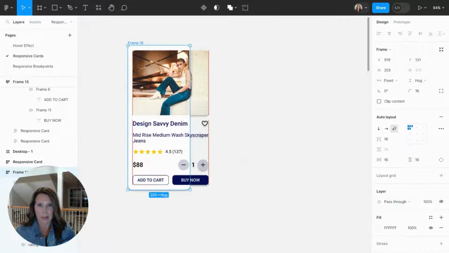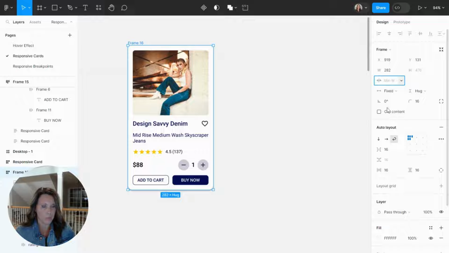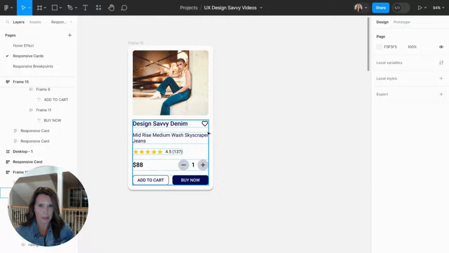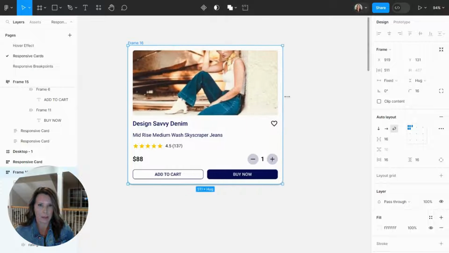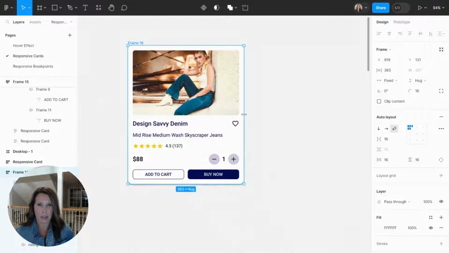If we make it smaller, we've still got an issue going on. This is the actual frame of the card. Now we need to set a minimum for the card size as well. Let's set that. We'll add a minimum of, let's just say 280 for that. Okay. All right, so now you can see it's working as it should.